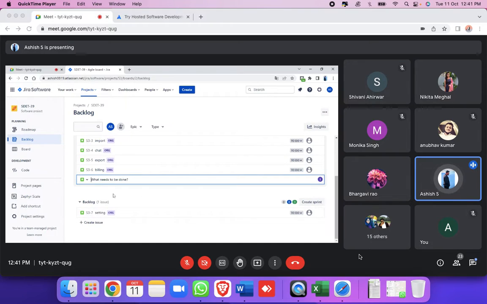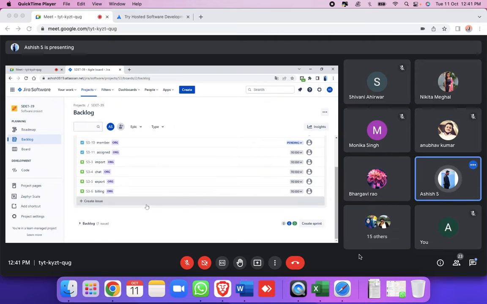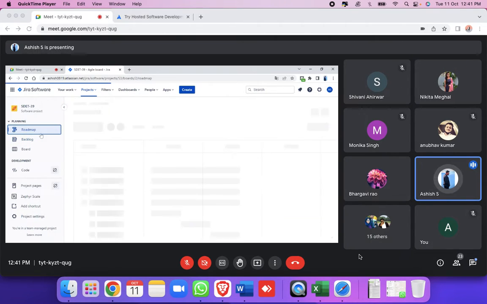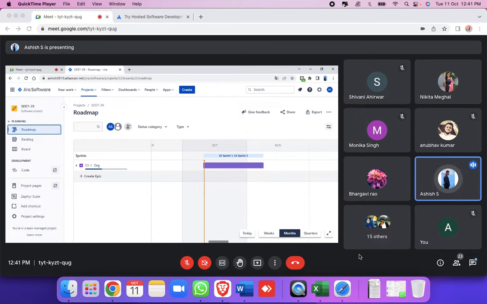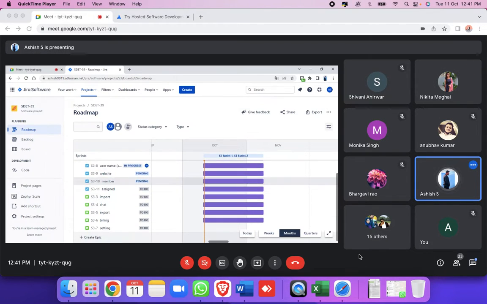If you want to create any issues, you have the option called create issue. Here you can also create a story, bug, task, anything, but you cannot create an epic. To create an epic, you have to go to your roadmap. Here you can also see some charts showing how the process has been going, how many sprints there are, and how much they have worked on it. Understood? Yes, sir.